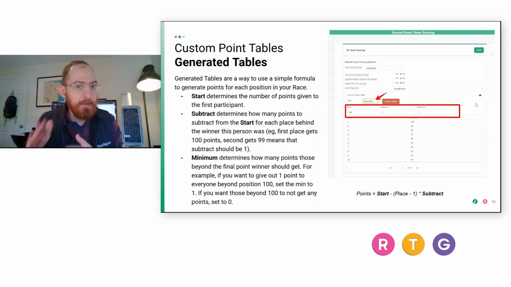So this is like your participation point in series scoring, for example, where even if you showed up, you get 1 point, that kind of idea. And at the bottom is the formula. The idea is, points equals start minus place minus 1, multiplied by subtract.